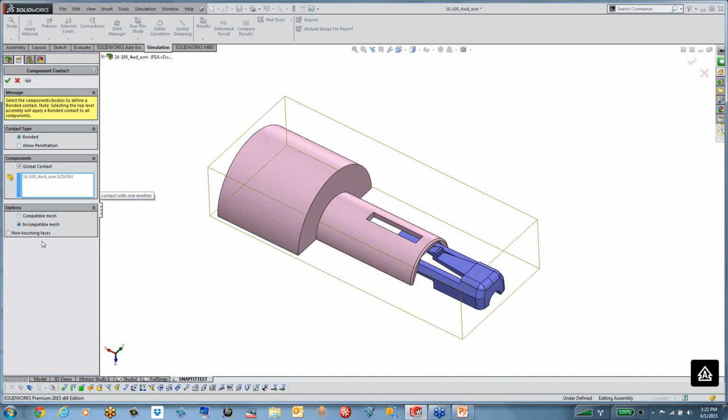So what the difference is, is very simple. Compatible actually takes the smallest area. Let's say you have two surfaces touching each other. The compatible mesh actually projects the smaller area onto the larger area, and it basically uses that for analysis.